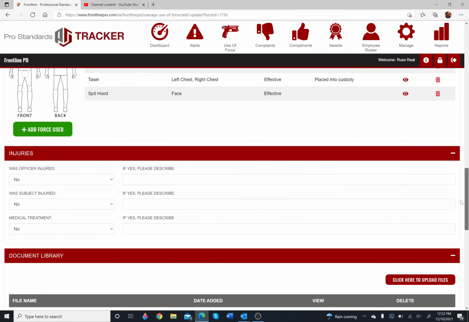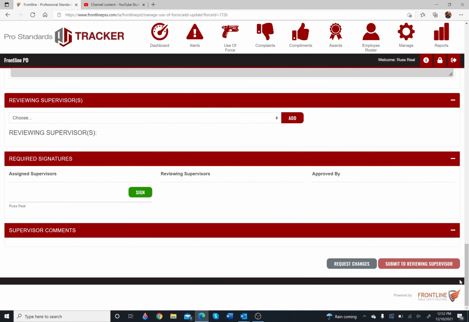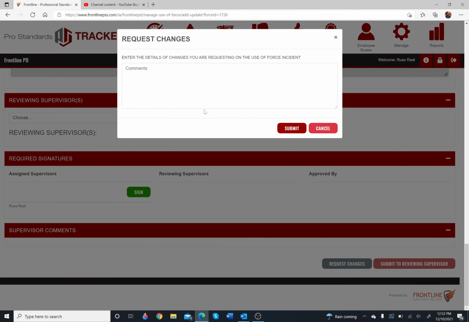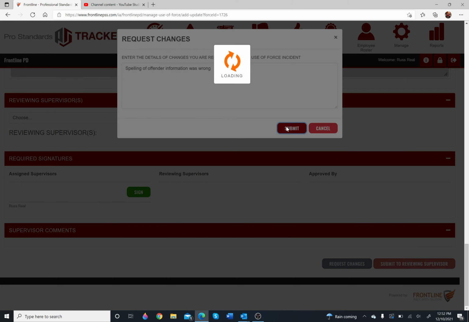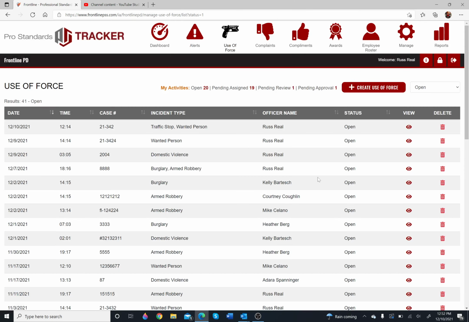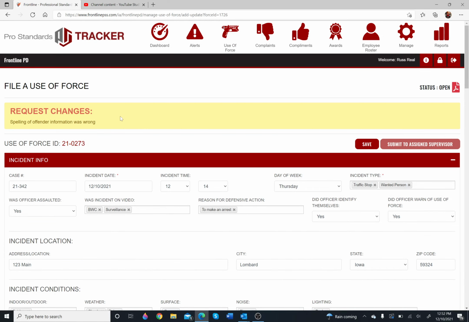One thing I have the ability to do if I realize that something needed to be changed is I can request changes. From here, I can tell them what needs to be changed. Spelling of offender information was wrong. So I'm going to submit that. When I submit that, the officer then will get an email letting him know his report was rejected. So now it's back to the patrol officer.